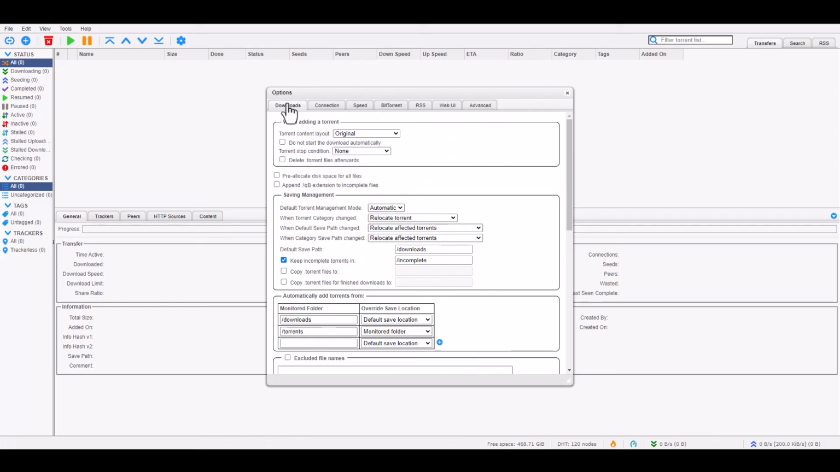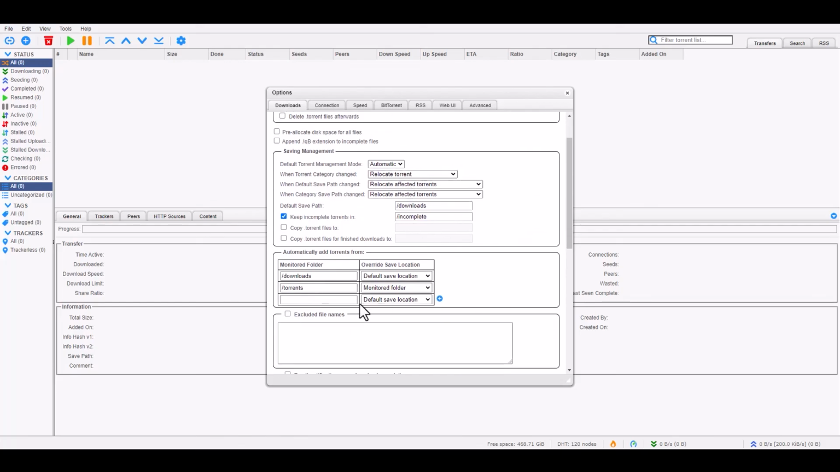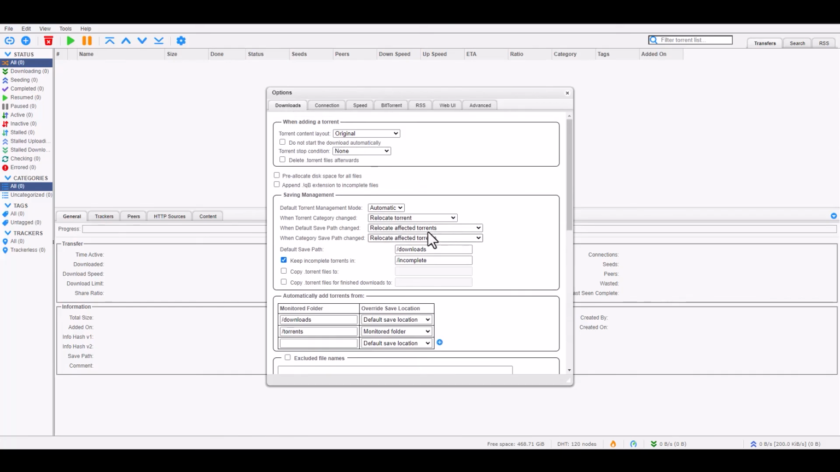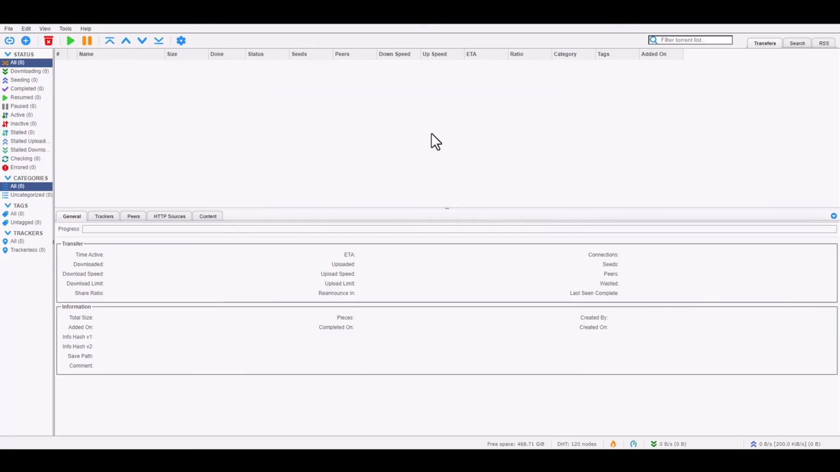The main part is in the downloads tab. That's the most important one. But yep, that is basically it. It should be configured, it should be working.